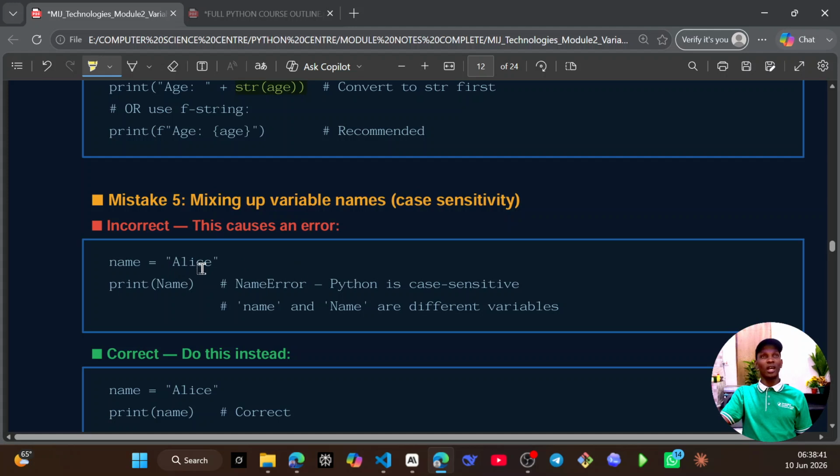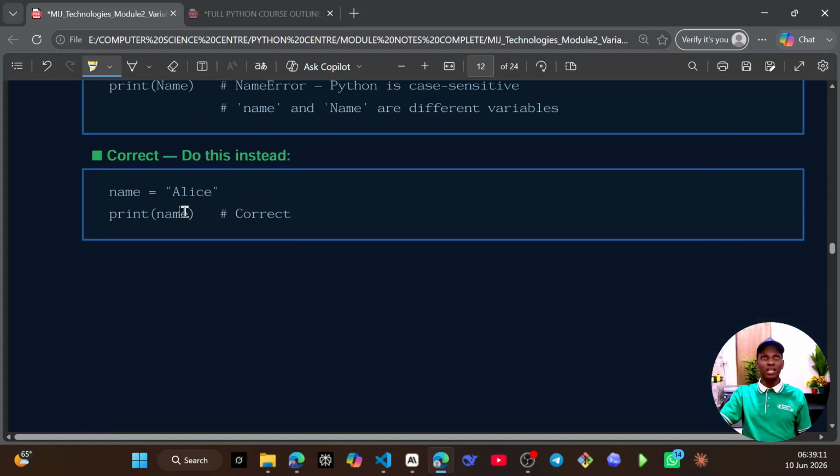So we have name as Alice, then we print Name. This is another mistake. We said that Python is very case sensitive. So when you write the variable as name starting with a small letter, and then later when you are printing you use a capital letter, Python will take this as something that is unknown, something that is not defined. So name and Name are two different variables. You are supposed to be consistent in naming your variables. If you have used a small letter, even when you are printing, you should use a small letter.